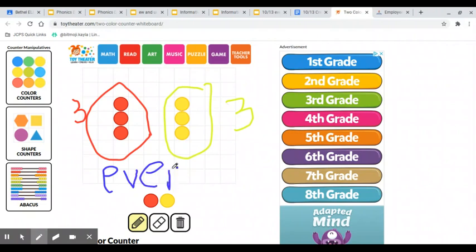So just remember when you all are working on your problems today to use this website and use these counters to separate into 2 groups so you can easily see if it's even or odd.